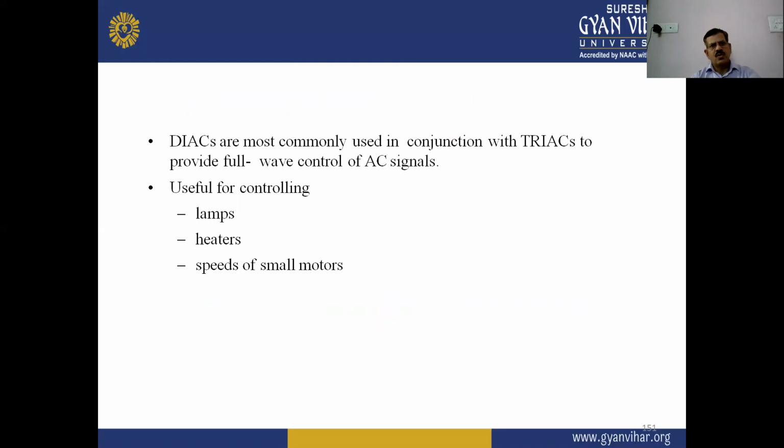Diacs are most commonly used in conjunction with triacs to provide full wave control of AC signals. Diacs are useful for controlling lamps, heaters, and also the speed of small motors. So these are useful in lamps, heaters, and speed control of motors.